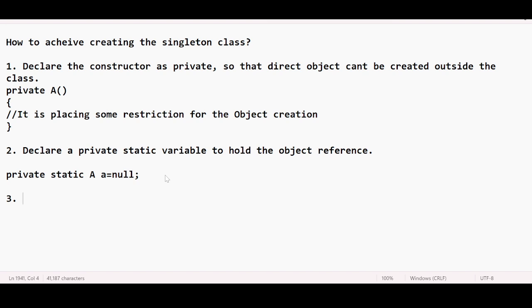The third point says what we have done after that. We have defined a method. What method have we defined? We have defined a static method. Right? Define a static instance factory method.